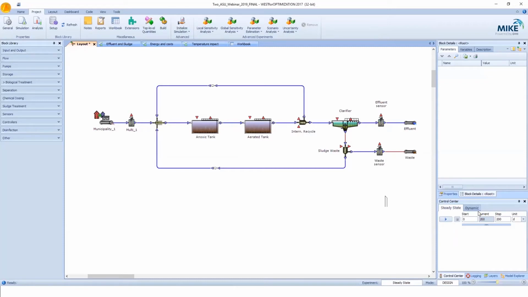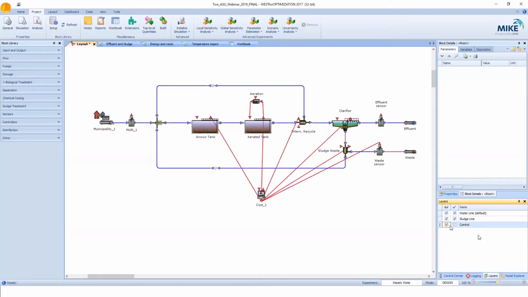What you can see here is a steady state and a dynamic simulation. Before I forget, it should be mentioned that we have different layers. If you look here at the bottom right, we have different layers, a water line and a sludge line and a control layer. You can see that the control layer is currently made not visible. If I activate this layer, you can see that some additional blocks pop up. These additional blocks are an aeration controller, a controller that we can use to set a defined dissolved oxygen concentration in the aeration tank, which is, for instance, set to 2 milligrams per liter.